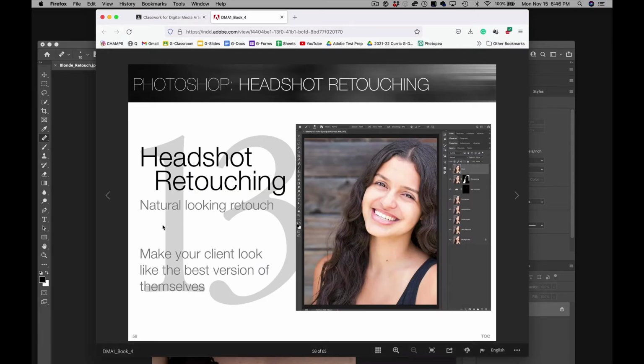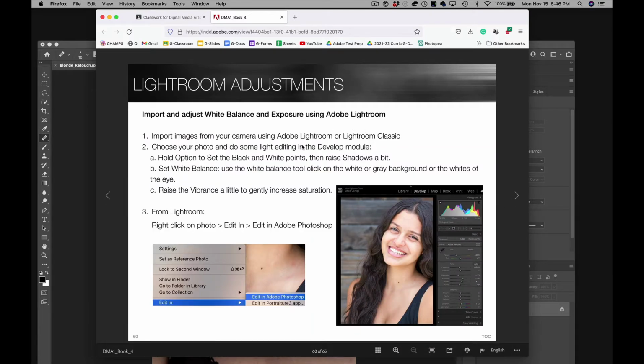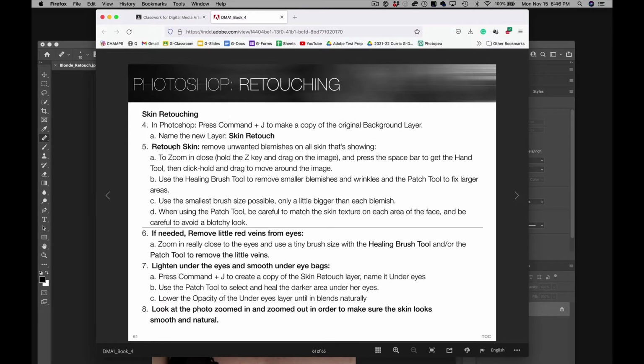Okay, here we are. Now you're going to make your client, your model, your person look like the best version of themselves. It's going to be a nice old version of themselves already. So, before and after. See, she still looks like her. It doesn't alter her, but it just smooths things out, gets rid of some of the darkness there and that. So, you do some of the standard Lightroom adjustments to make the exposure good. And then we go over here, skin retouching.